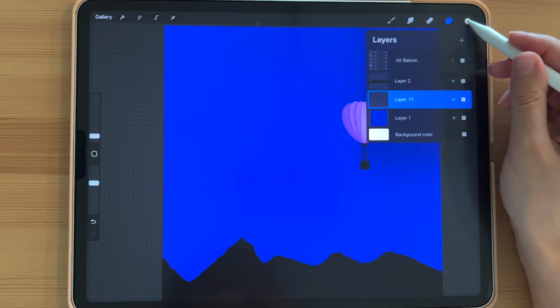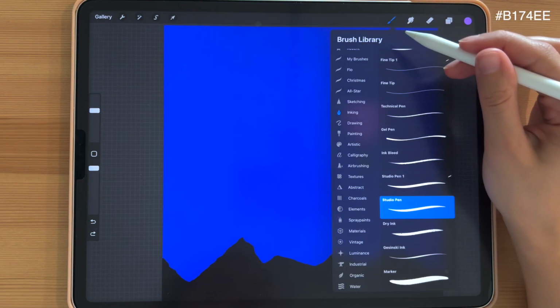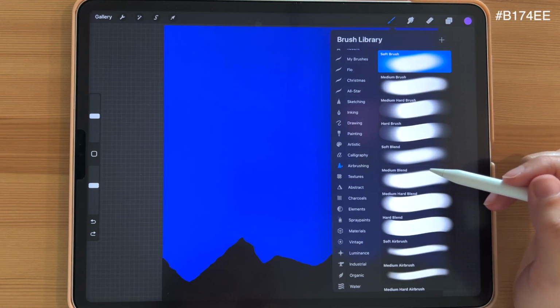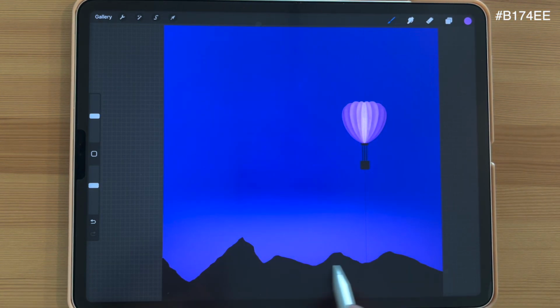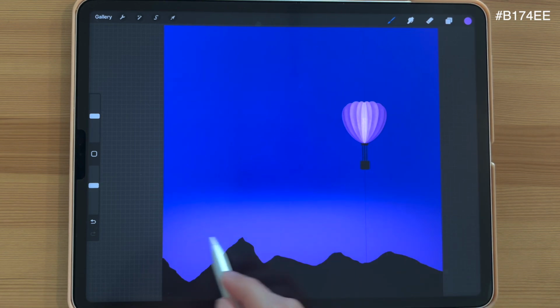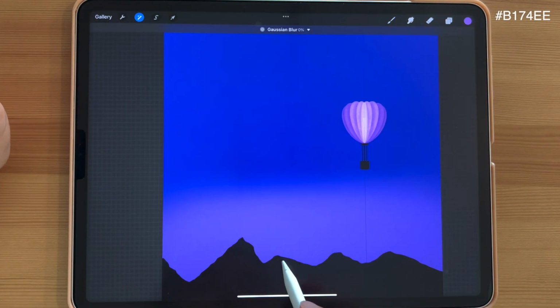Choose the purple color, airbrush, soft brush, and add a bit of purple behind the mountains. And we can use the Gaussian blur tool to blur it, maybe around 35%.